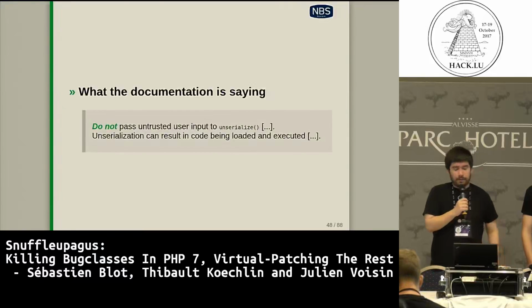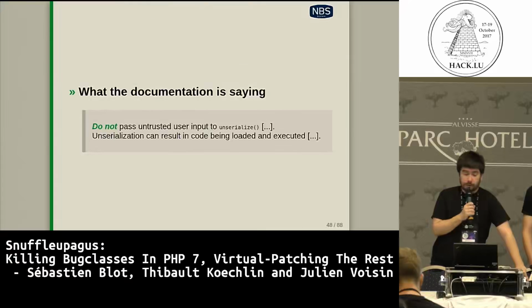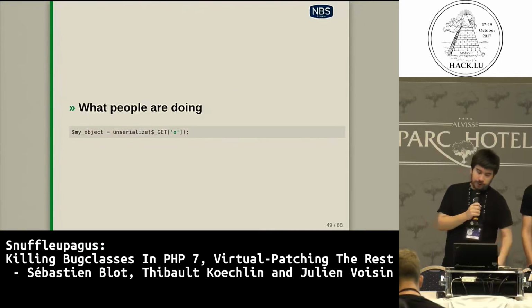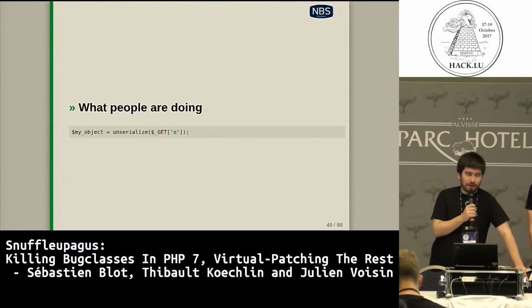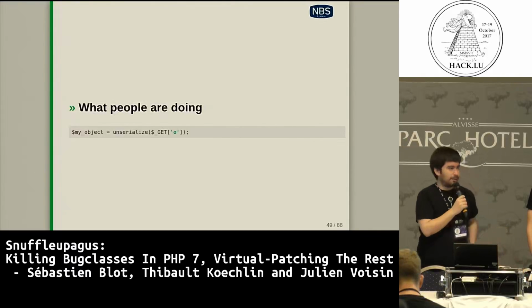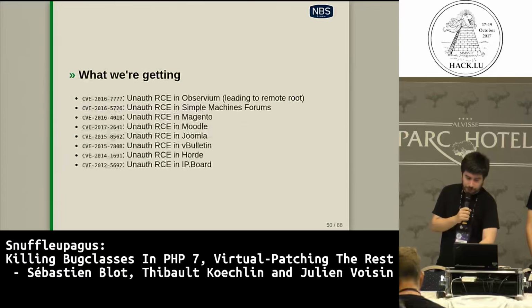Unserialize. The documentation is warning not to pass untrusted user input to unserialize, or you can get code execution. But unfortunately, nobody cares about that. And people love to use a serialized PHP object instead of JSON or stuff like this to serialize data on the client side. Again, a lot of PHP applications are vulnerable to this.